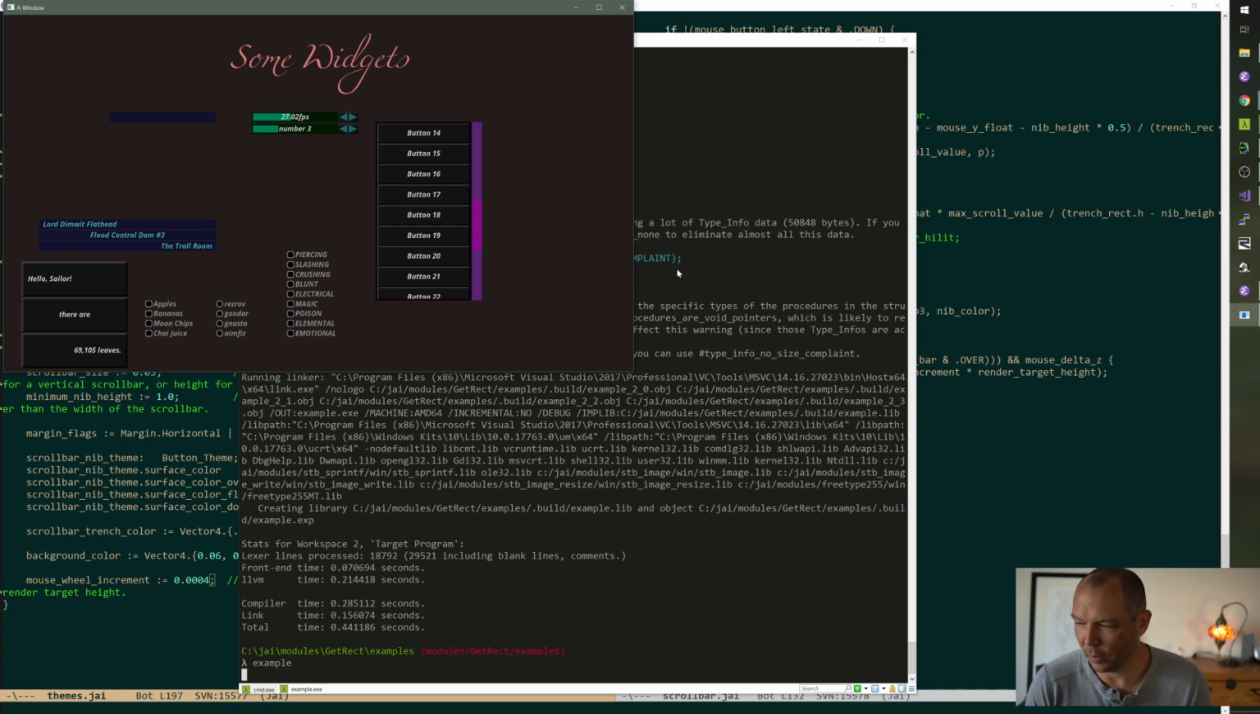How are we cutting off the button text? We're using the scissor rectangle, which is just built into graphics APIs usually. The implementation is different depending on the API, but we're just using the scissor rectangle.